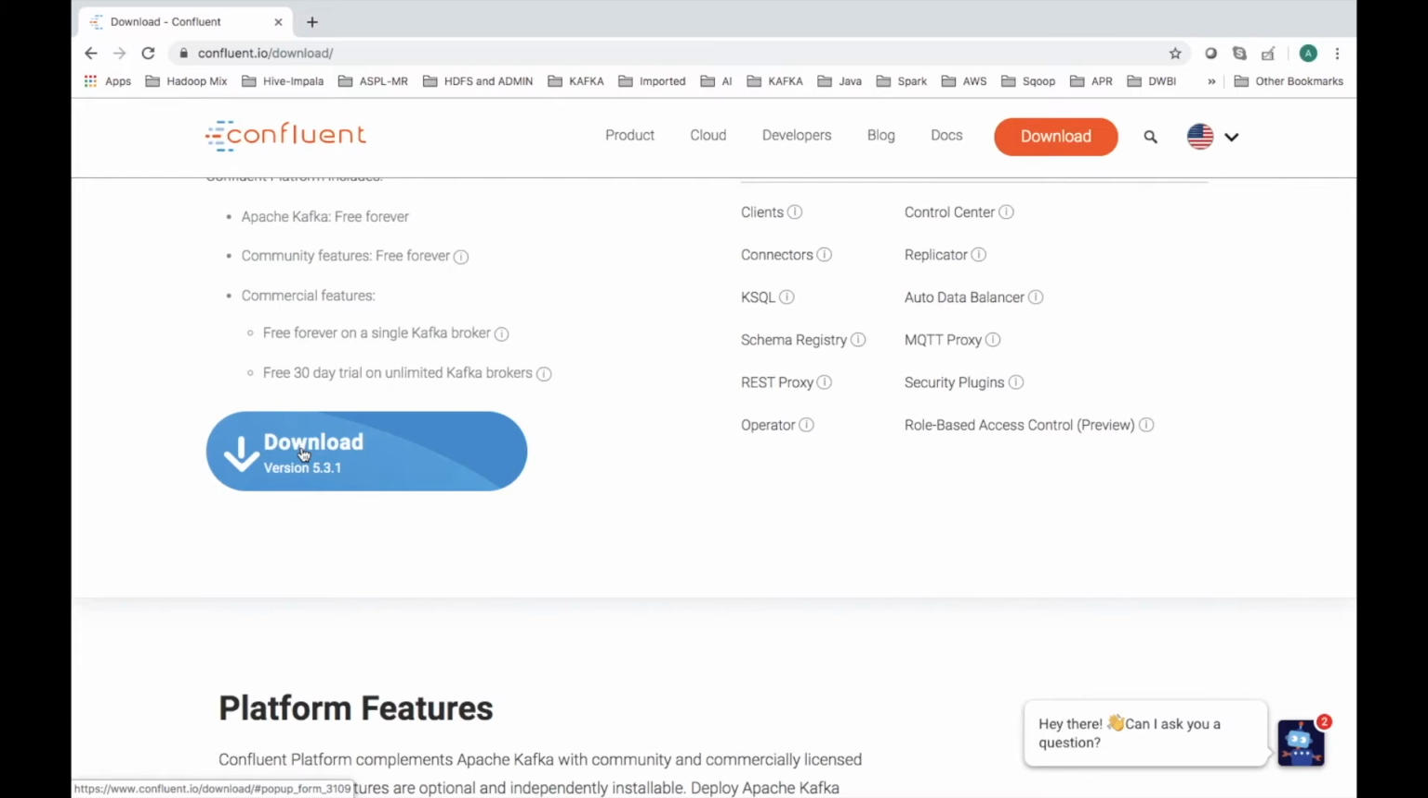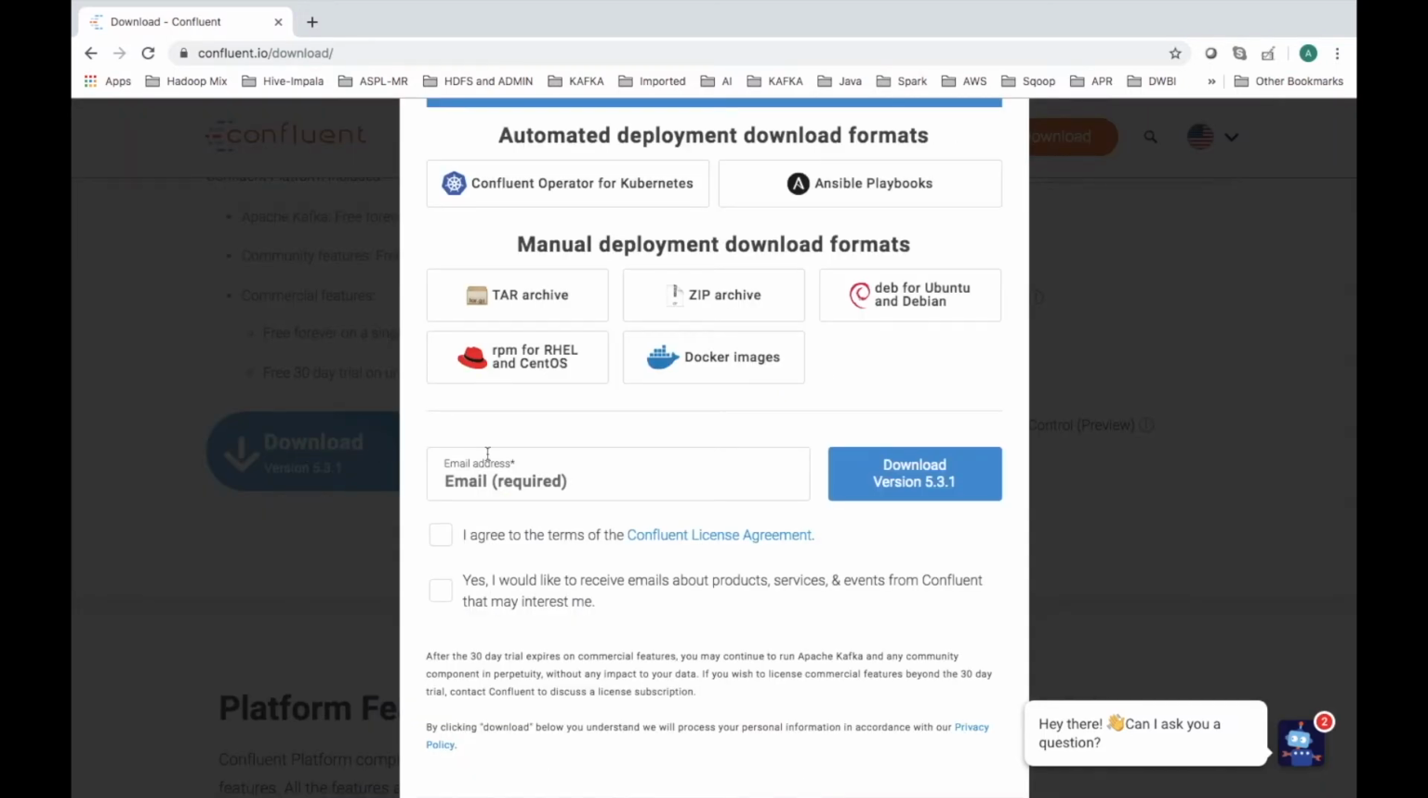Okay, so you can just go here and click on this download button, and your software will start downloading. It will give you options like whether you need it for Kubernetes, Ansible, or these automated deployments. Kubernetes is a container engine basically. So if you want to have Kafka deployed through Kubernetes or Ansible playbooks, in that case it will give you the automated deployment version. You can click on any of these versions.